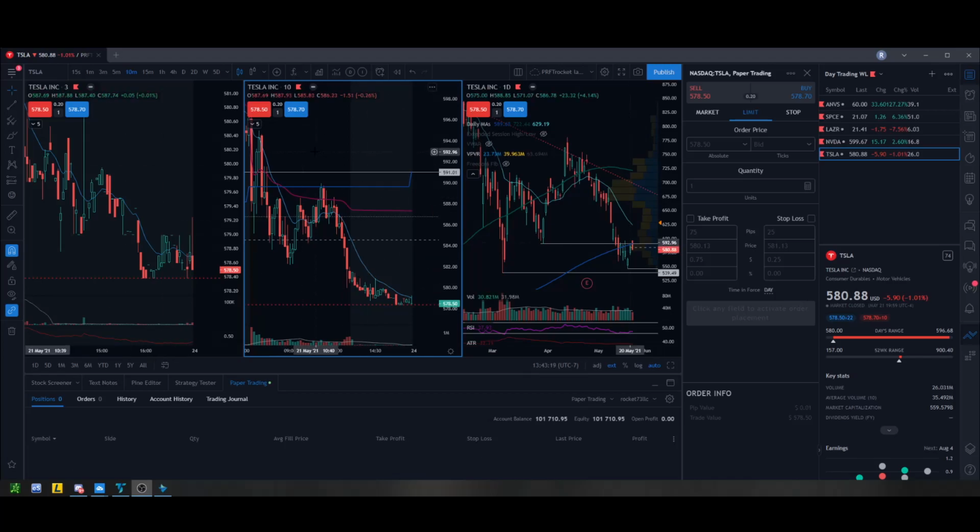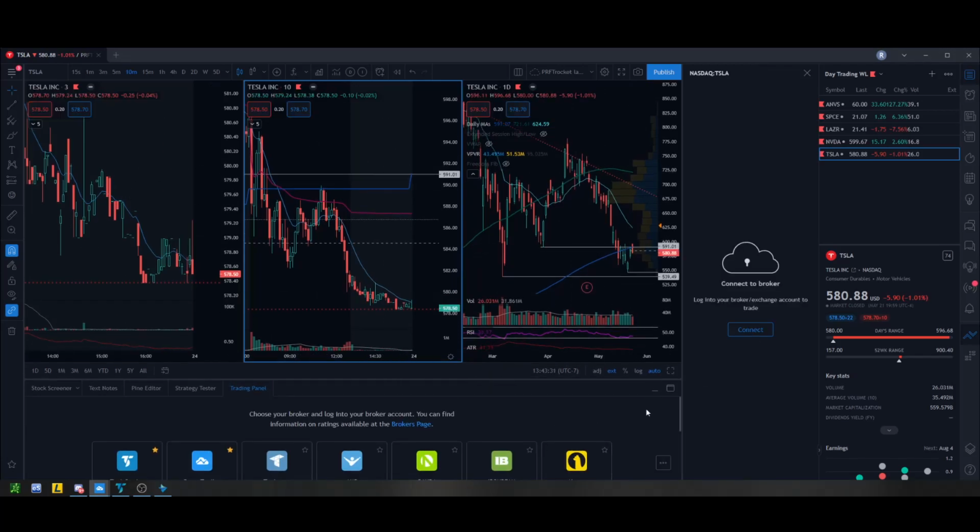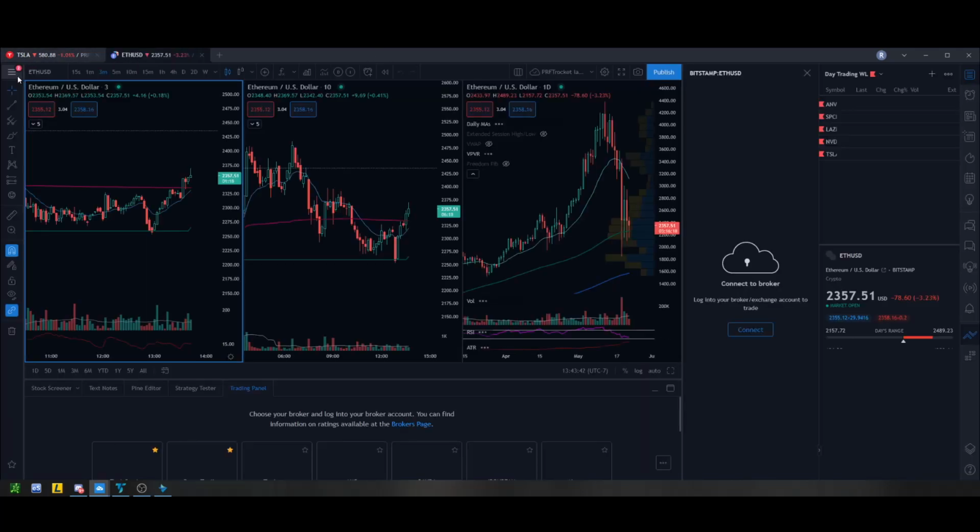So let's jump right into it. I'm going to introduce you guys really quick to my layout. Let me just log out of this real quick. As you can see, this is my layout, this is my main screen. I have a top monitor, which I usually have this layout laid out on.